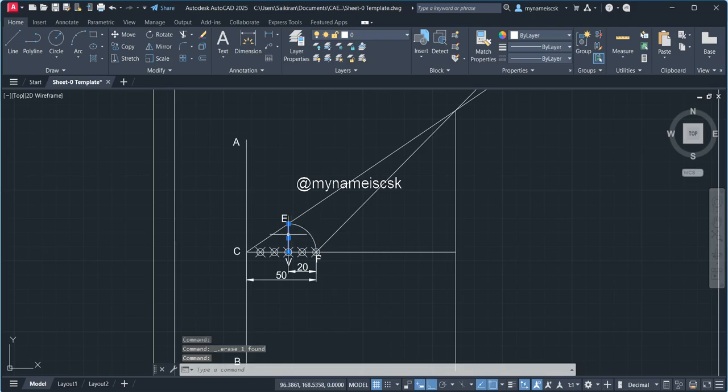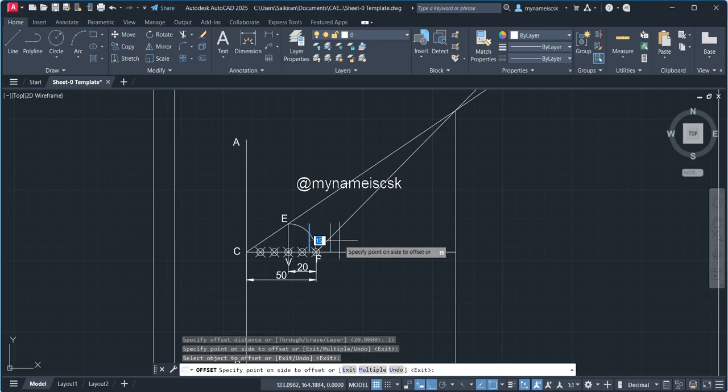So I'll select the object. I'll use the offset command. I'll take it as 15 or 18. 15 is better. So I'll take 15 and enter. Then I'll take one more 15, again one more 15, and repeat 15 for the remaining lines.